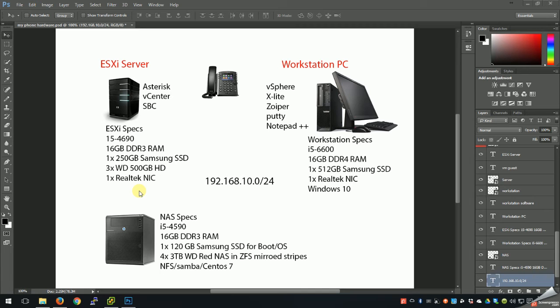For my workstation, some of the key software on there, of course, is the vSphere client, which lets me manage the ES6i server itself, and also the vCenter image on the ES6i server. I got my soft phones on there, XLite, Zoiper. PuTTY is my SSH console tool. I get into the Asterisk and the SBC images on the ES6i server with that.